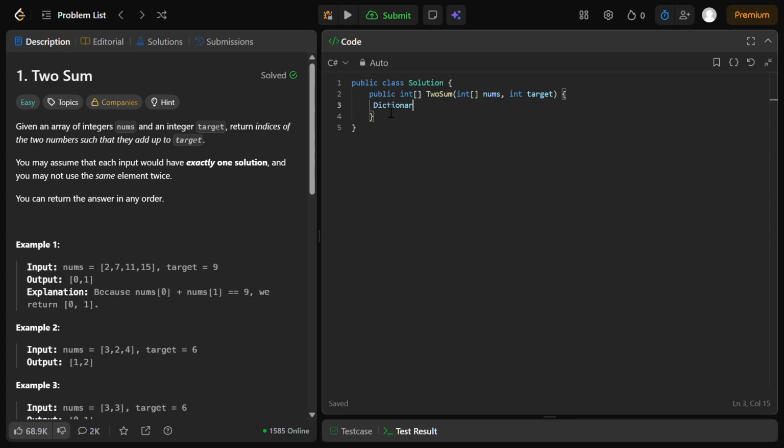Initially, we will declare one dictionary. Let's name that map, equal to new Dictionary of int type as well as int type. This is the syntax for dictionary declaration.